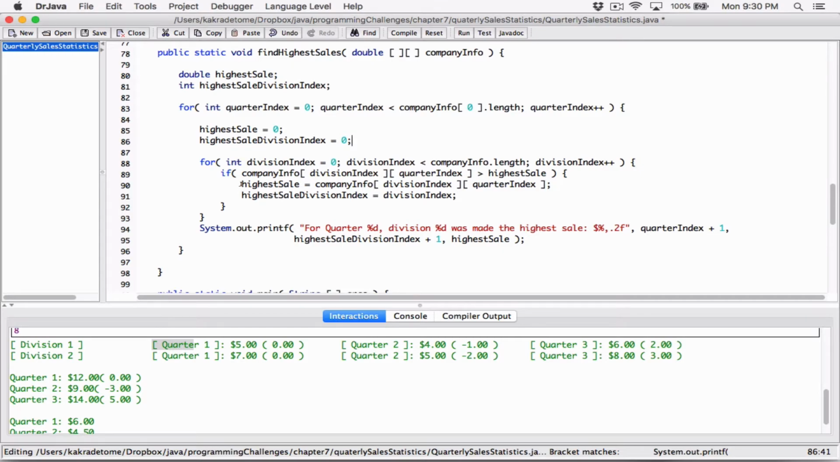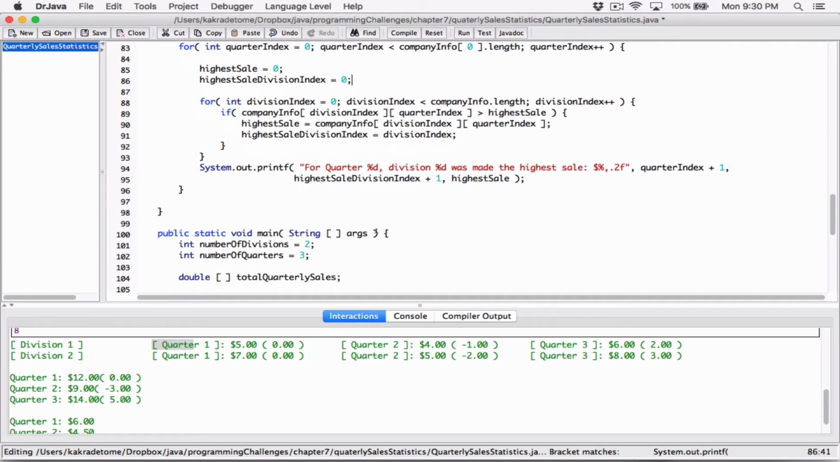And then this loop basically figures out the highest sale, figures out the highest sale division index, uses the value to display it to the user, and then we go to the next quarter, we set highest sale to 0, highest sale division index to 0, and we calculate new values again. If we don't reset it, then we are using the old values and we may get incorrect results. And so it looks like this will work.